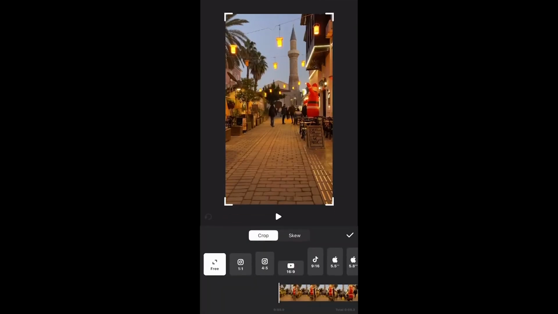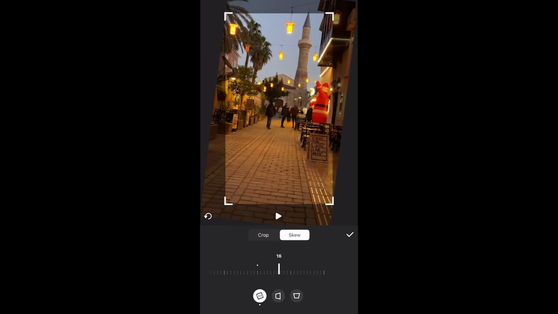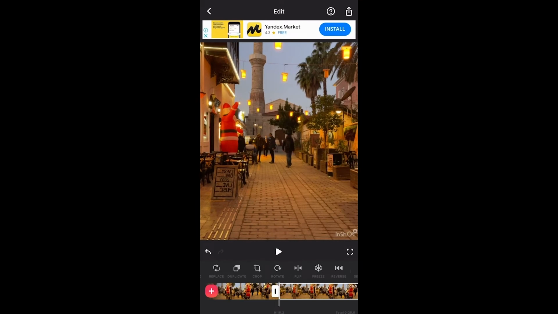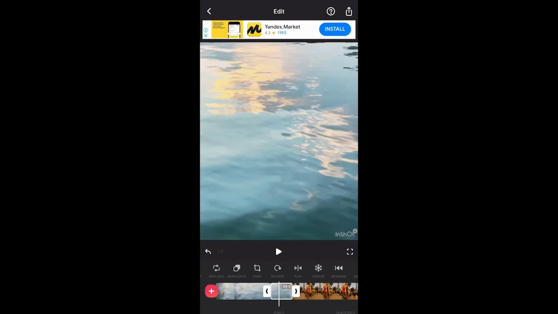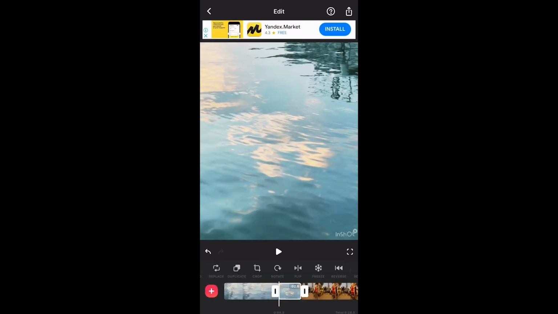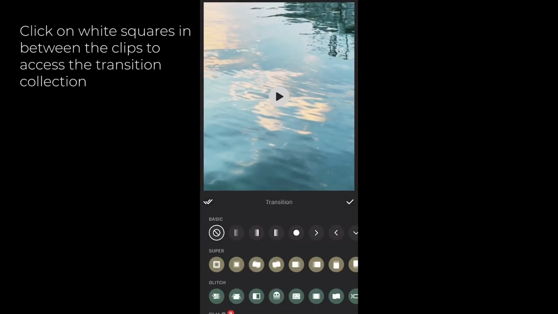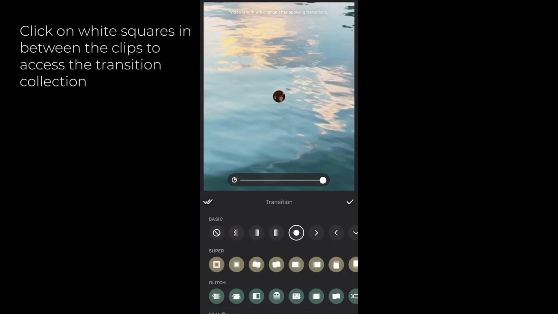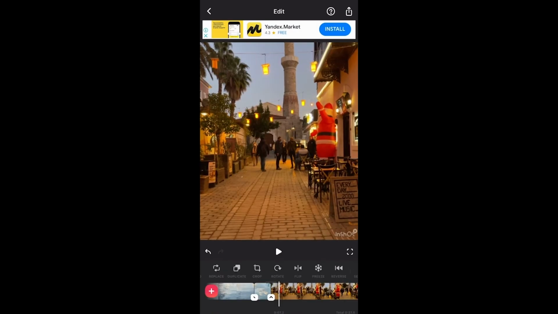Duplicate. Crop is to resize, and here to correct the horizon level or perspective. Flip, freeze, reverse, all similar to VN functions. Built-in transitions in between the clips can be found by clicking here.